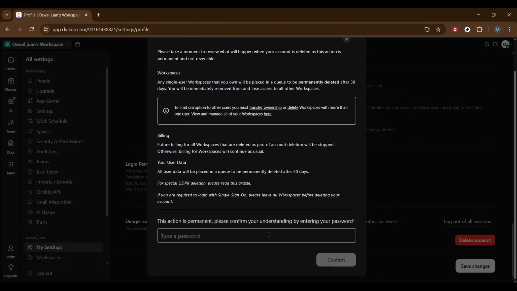ClickUp will now prompt you to confirm this action. To proceed, you'll need to type your password. This is a security measure to ensure that only the account owner can delete the account and to prevent accidental deletions. Type your password carefully into the confirmation field. Once you've entered your password, confirm the deletion.